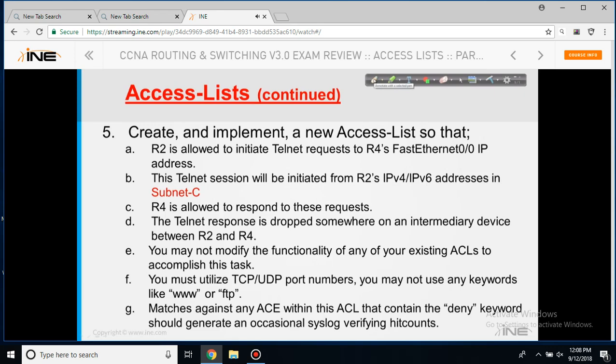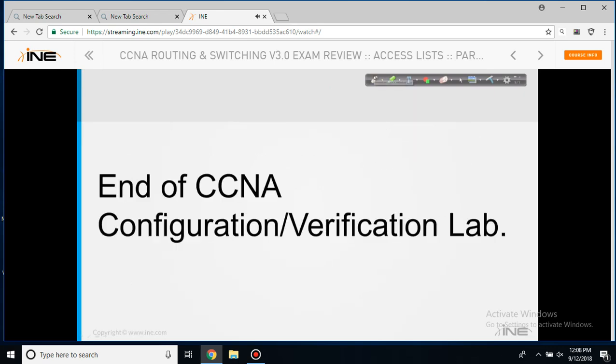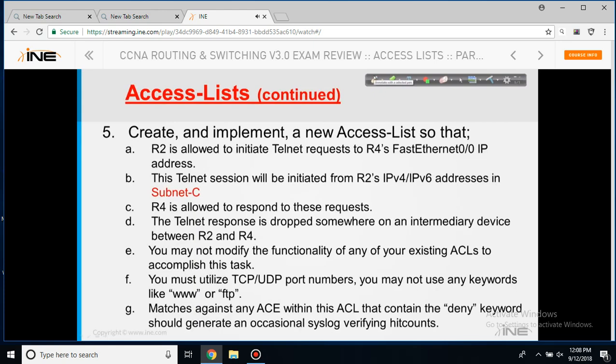R2 is allowed to initiate telnet requests to R4's Fast Ethernet 0/0. The telnet session will be initiated from R2's subnet C. Okay, we've been talking about that. R4 is allowed to respond to these requests. Okay, it's a good thing we looked at this.